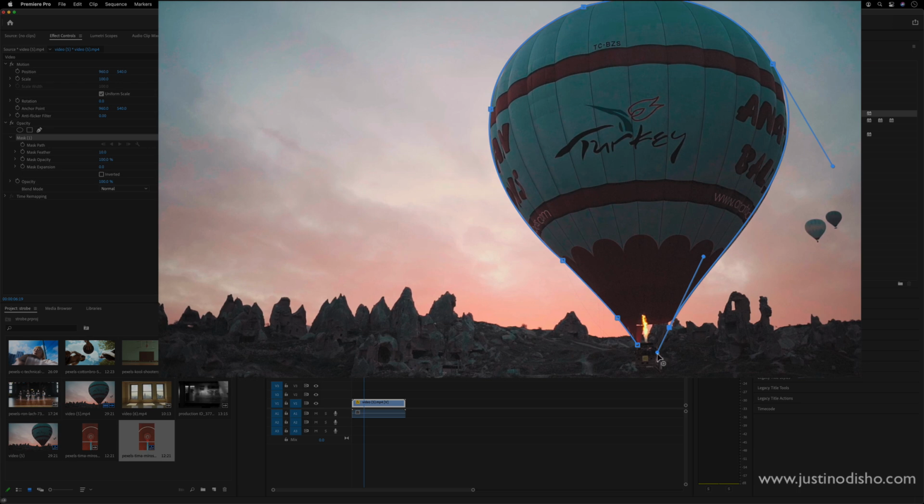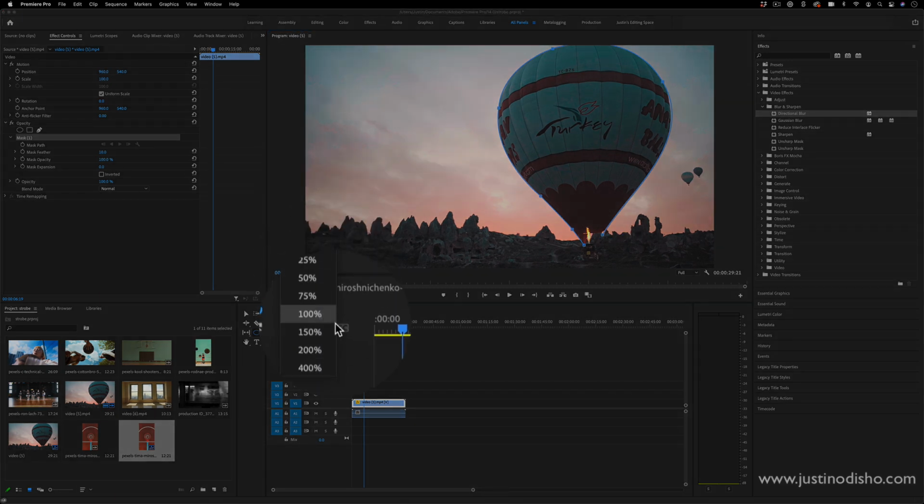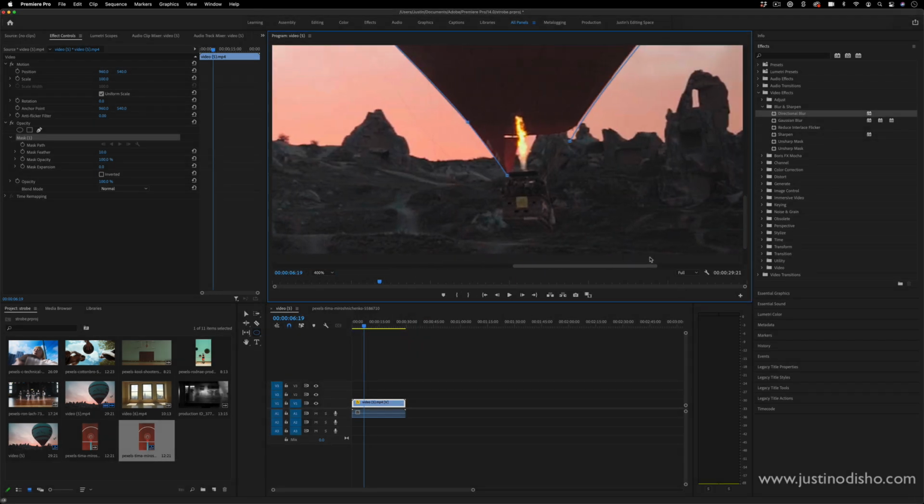But let's say we come to the end of our line and I also want to mask out these rocks. It might be difficult because we've already curved the end and it's going to do this wild curve to get back to this point. So if I press Command Z to undo that last point, a really useful tool to remember is you have the ability to zoom in. So you can zoom all the way up to 400% in. So you can really see the edge.